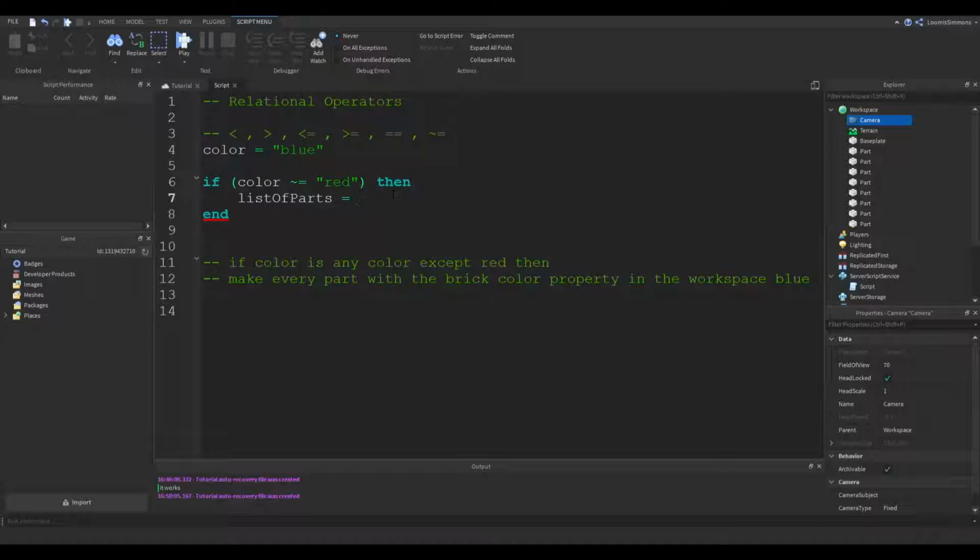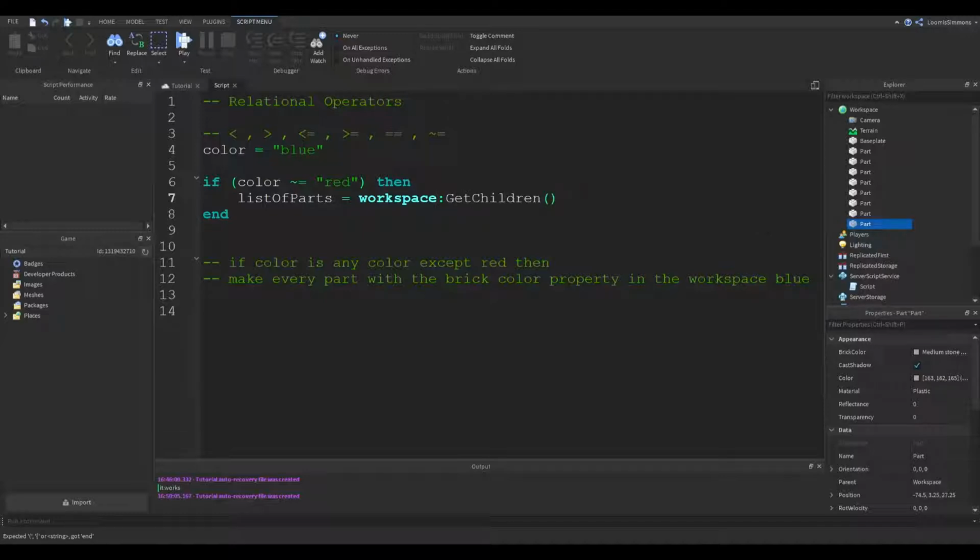So we'll say workspace dot, I'm sorry, not dot. We want a function that will make us a list of all the children in workspace, right? One thing that will do that is GetChildren. Again, we can see the open and close parentheses, which signify it's a function, and the colon signifies it's a function of workspace. And this is actually a more common function I use a lot.